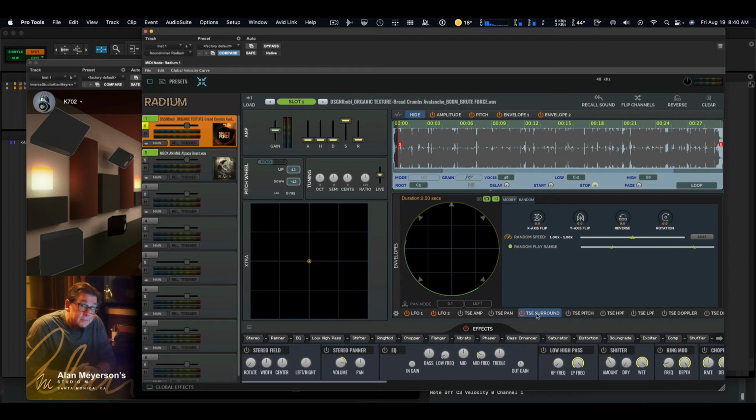Yeah, so that is the TSE surround. Very powerful, very quick to just do things. And of course, you don't have to stay on the outskirts of the circle. You can do all kinds of fun things like this.